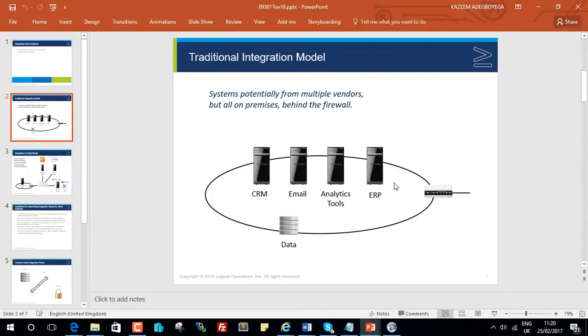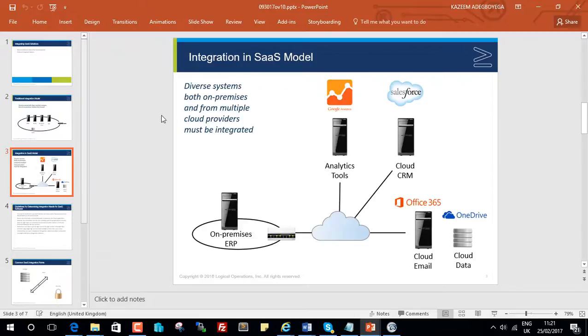Now, this therefore means that everything can talk to each other without having to make any configuration changes, right? So good and good. This is what your traditional integration model looks like. Here, you don't have much to worry about with regards to integration. You can simply integrate all of these services running on-prem the way you wish, because you have total control over them.